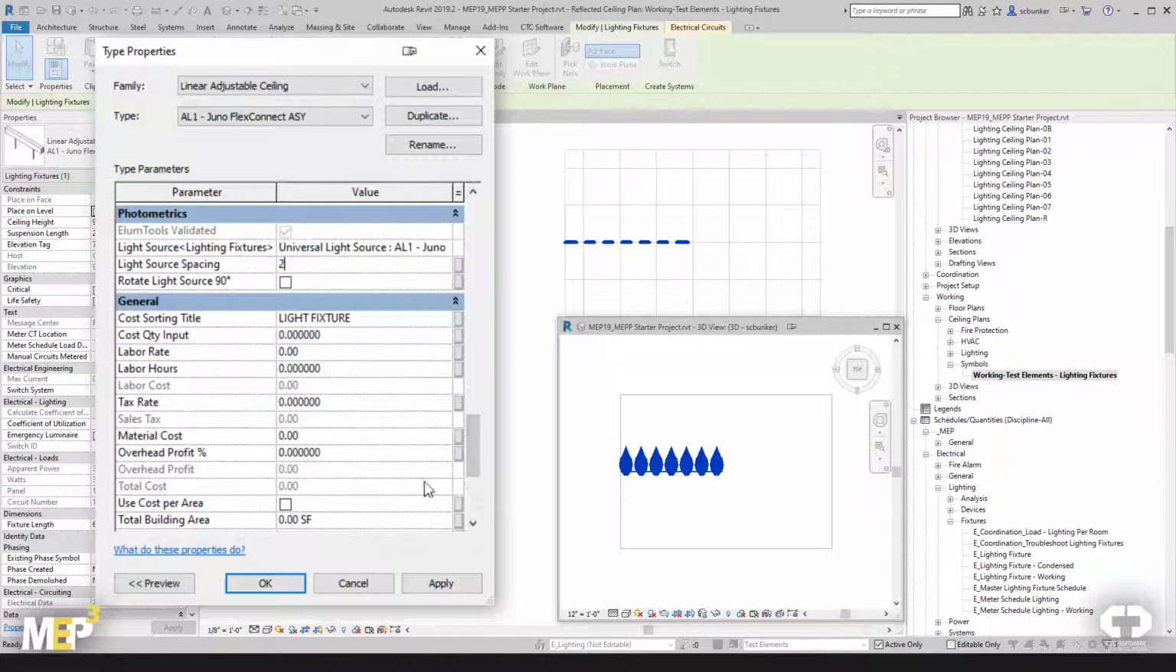We can change it to 2 feet, and we see that the spacing of the sources and their quantity adjust appropriately. For these types of fixtures, when you download an IES file from the manufacturer, it is for a specified length. 1 foot is typical of tape light. Enter that length here for the source to be repeated over the length of the fixture as required.